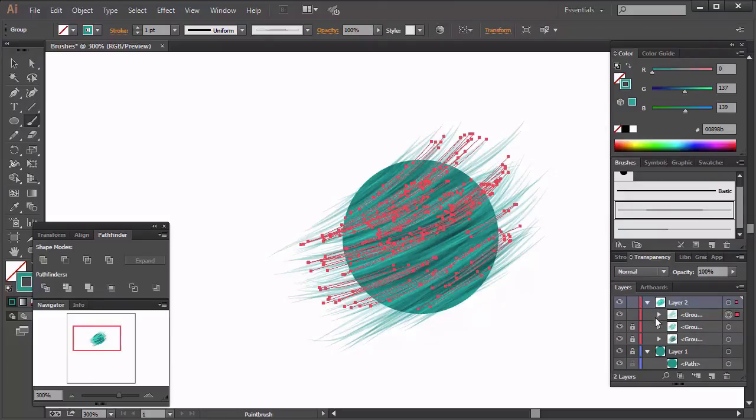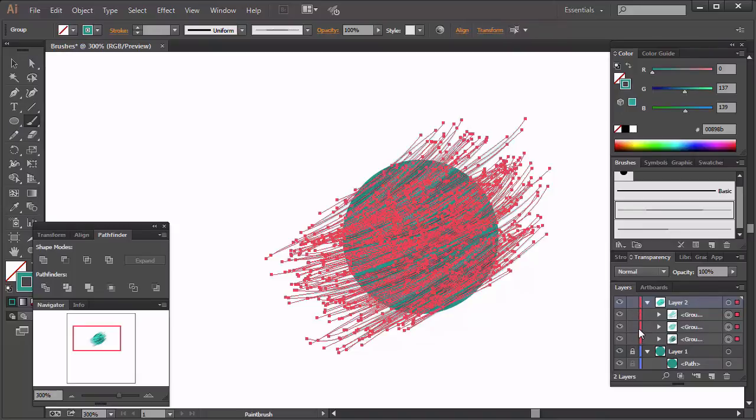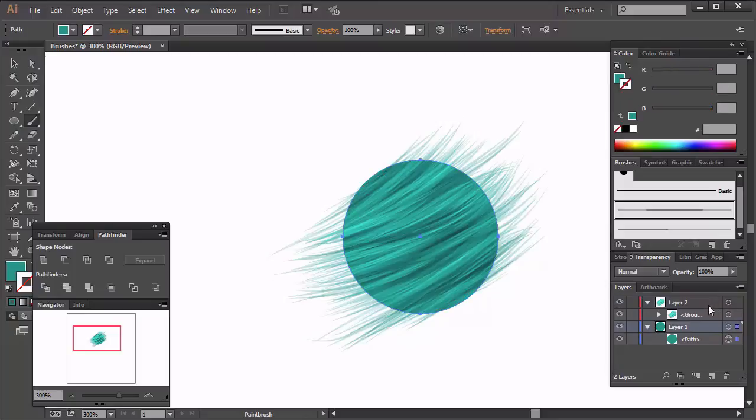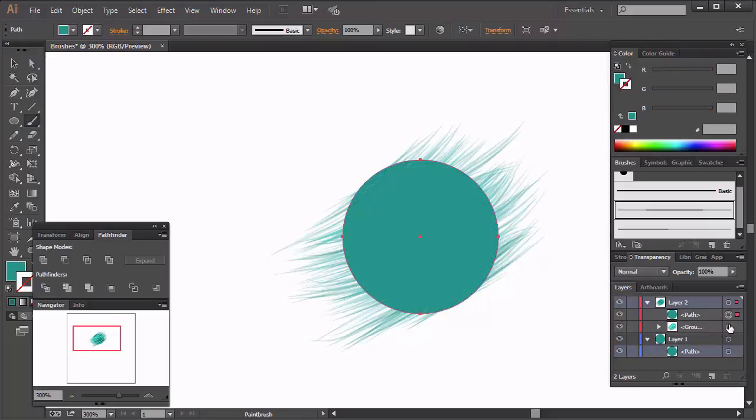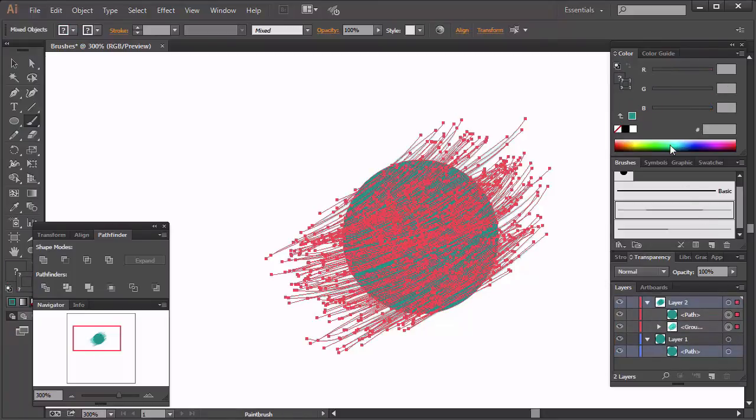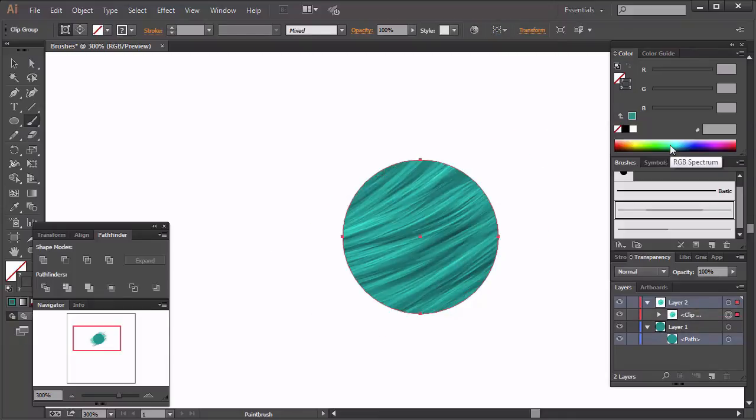You'll notice that these strokes overlap the base, so I'm going to create a clipping mask to contain the strokes within and to hide the overlapping areas. First group together all of your strokes. Then duplicate your base and place it on top of your strokes. Then by selecting both the group and the duplicate of the shape, press Ctrl and 7 to create a clipping mask.